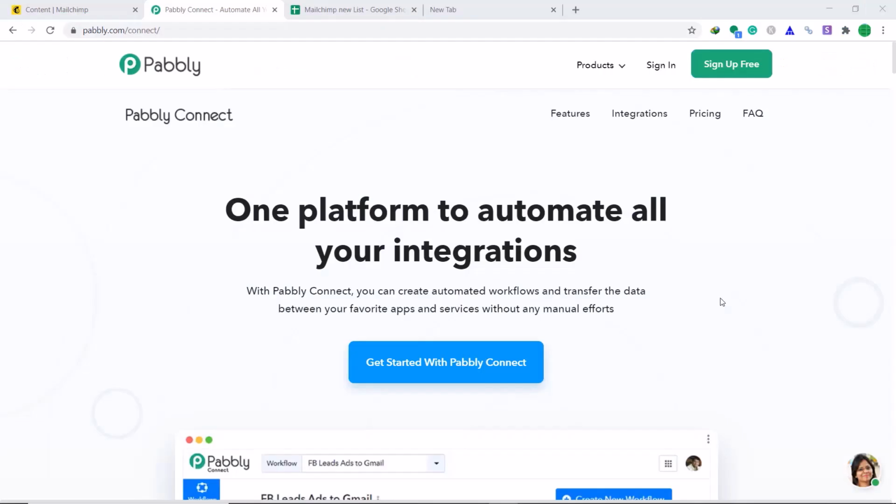Hey guys, this is Pabbly Connect workshop. In this video, you will learn how to integrate Mailchimp to Google Sheets. As you already know, Mailchimp is an awesome email marketing service and Google Sheet is a spreadsheet program. So basically what we are trying to do is anytime a subscriber is created in Mailchimp, that data will be automatically inserted into Google Sheets.